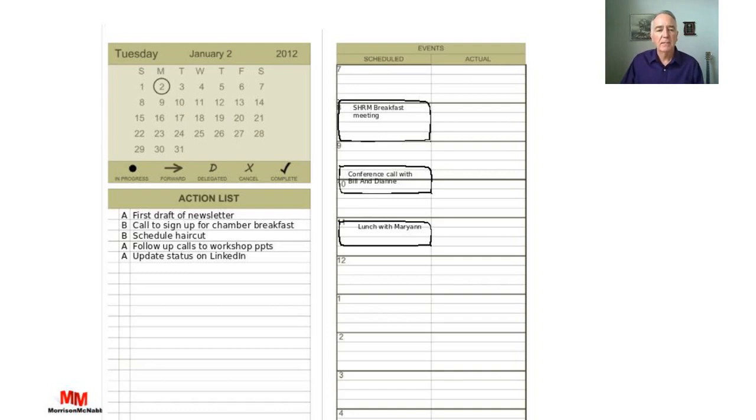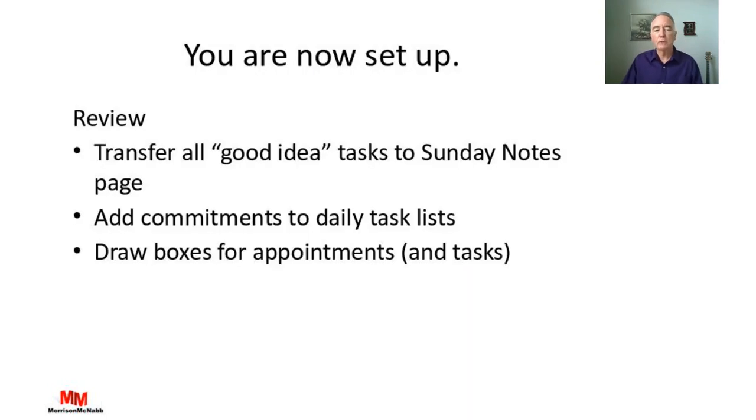Okay, so let's see. Now you're set up. In review, you've transferred all your good idea tasks to your Sunday notes page. You've added your commitments. So remember, there's good ideas versus commitments. You've added your commitments to your daily task list on the day you're going to do them, and you've drawn boxes for your appointments and any tasks that you decide that you're actually going to do. So there, you're set up. You've got your calendar appointments, your to-do list. So that's it for the setup.